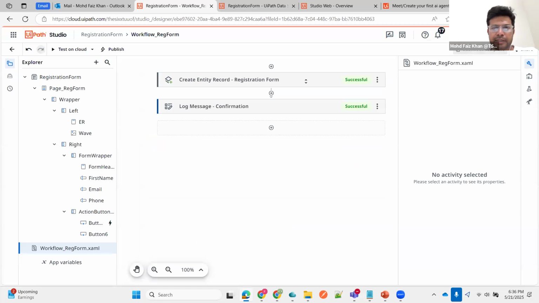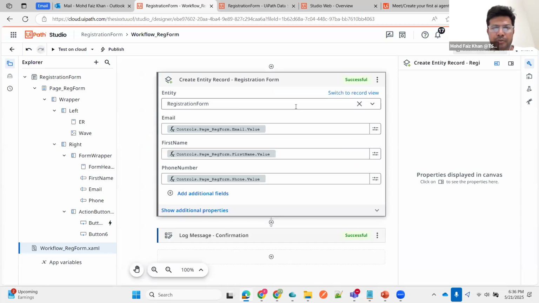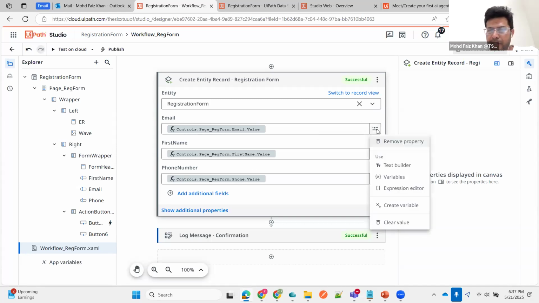Just add this activity, create entity, and it will automatically ask you to choose the right entity here. And there you can provide the email, first name, phone number, which is coming from the UiPath apps controls. If you are proficient in the VB.NET language, you can write your expression just by clicking on this expression button here. You can see the different options there.